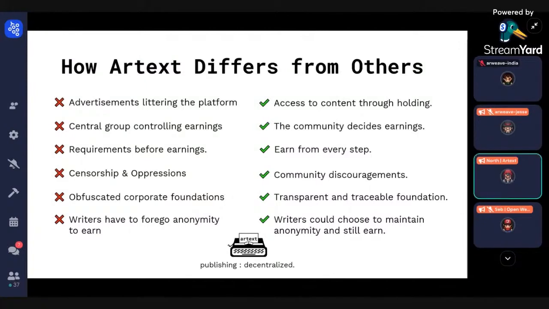Our DAO is transparent, traceable, and last but not least, writers could choose to maintain anonymity. And this is a very key point, as many famous writers actually do take a pen name, a different name, just to maintain anonymity and produce something new.